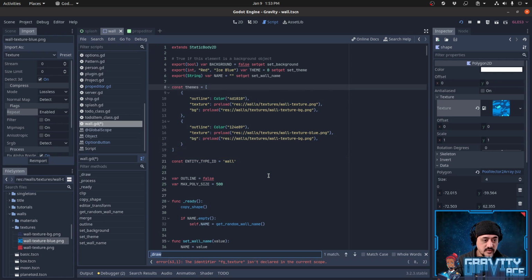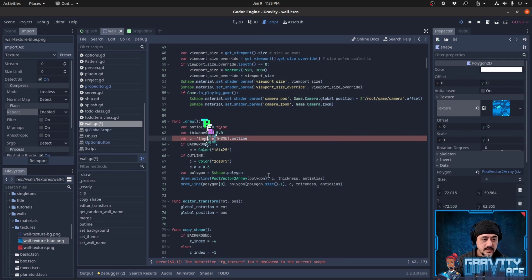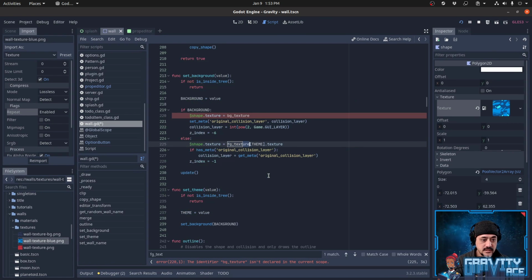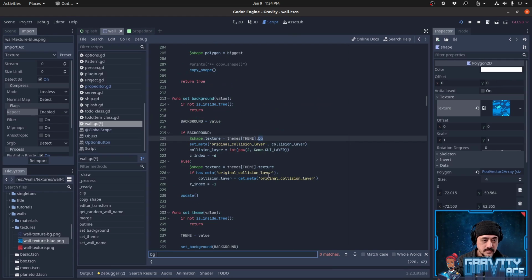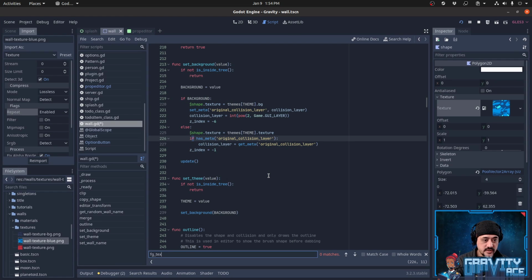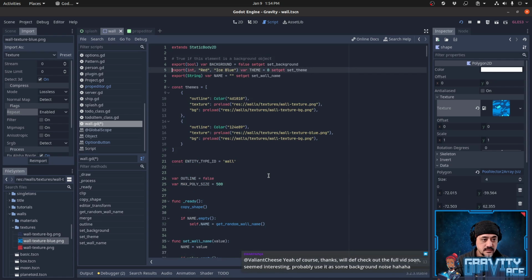So now I've got this themes variable. So foreground texture becomes themes, right? And background texture becomes themes BG, like that. Background texture is no longer in there. Foreground texture is no longer in there. All right. So theme 0 is those. Theme 1 is those. Theme 0 is red. Theme 1 is blue. Yeah, that looks good.